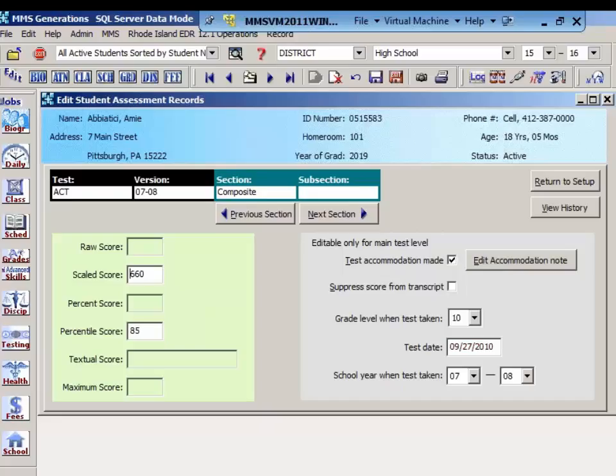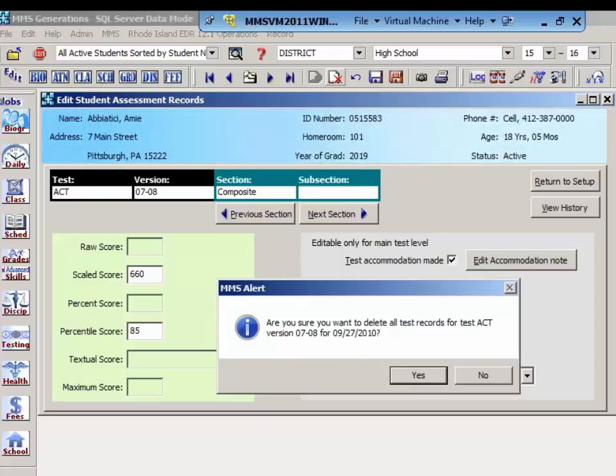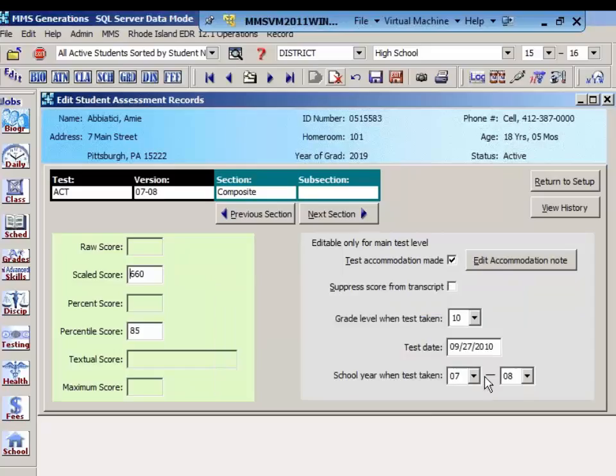So if for this particular ACT, for the composite, you want to remove this test section from Amy's record, you would just click on the delete a record, and MMS will warn you that you have test scores associated with this. Are you sure you want to delete the test record for the ACT version 7.8 for this date? Yes or no. I'm not going to do that.